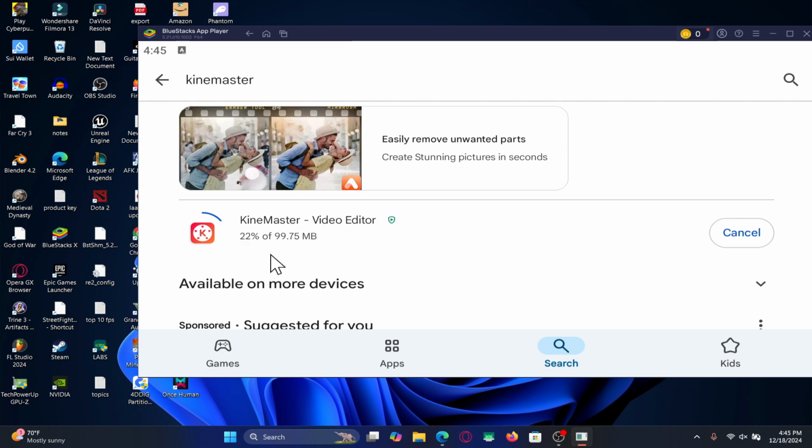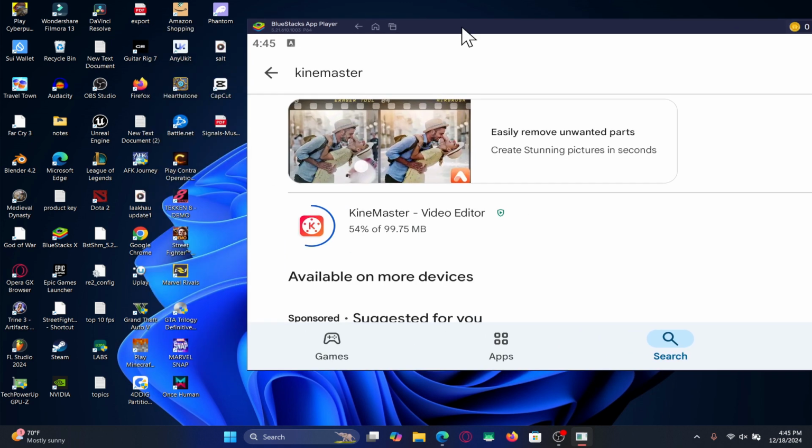Just wait for a while until the installation is completed, and when you see the open button, you can tap on it to open up the app. This will also create a shortcut on your desktop, which you can double click in order to directly launch the video editing application of KineMaster.